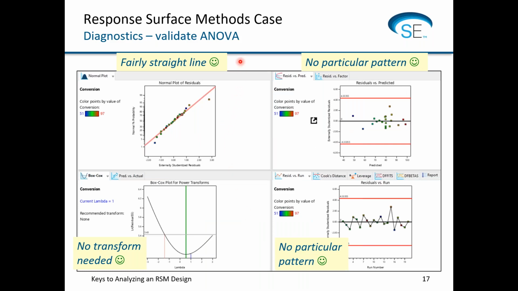And in the slides, there'll be a summary of this. We're looking for a fairly straight line. We're looking for no particular patterns on any of the rest of these and no transformation needed.